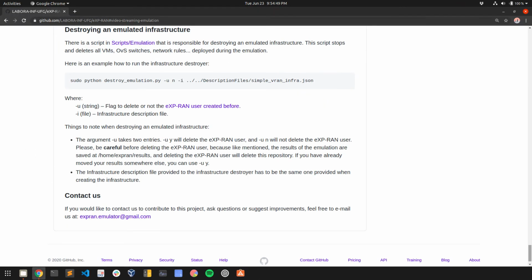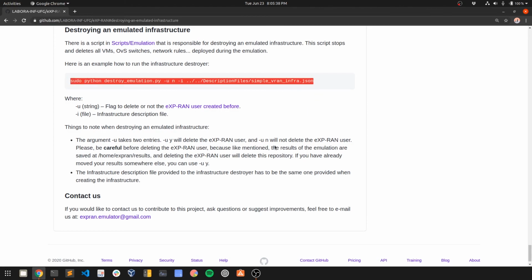There is a script that is responsible for destroying an emulated infrastructure. Here is an example of how to run the infrastructure destroyer, where -u is a flag to delete or not the eXP-RAN user, and -i is the infrastructure description file.